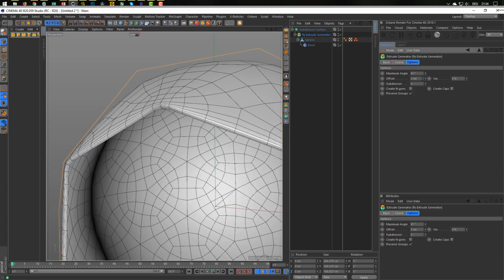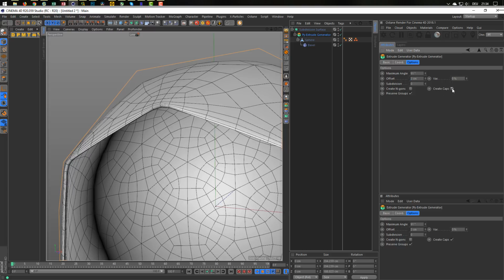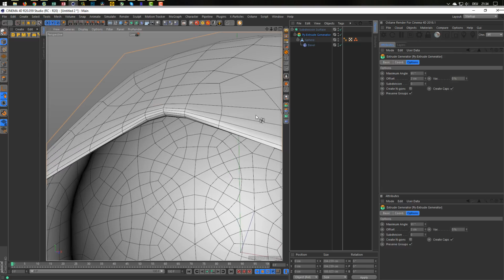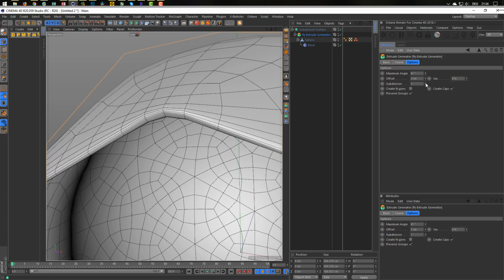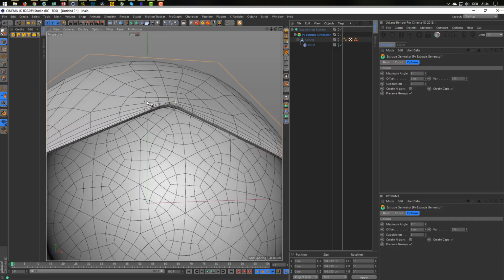But I don't want 2 centimeters. Okay, 2 centimeters, but I want caps here, and I want this a little sharper here, so to make some subdivisions. 1, 2, seems nice, okay.